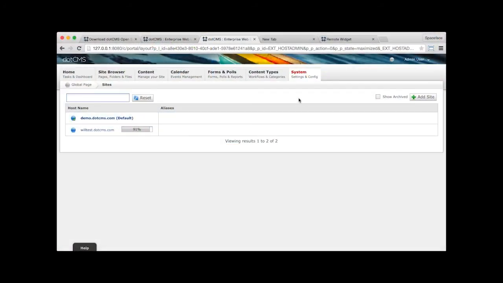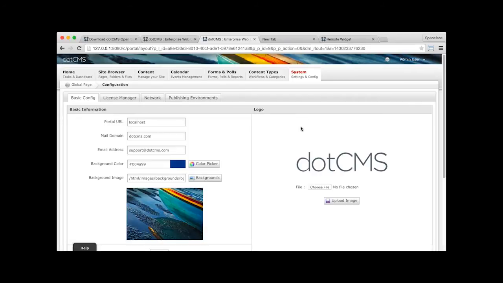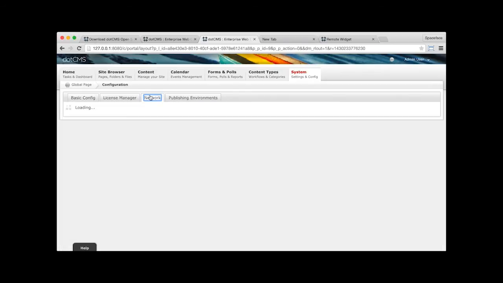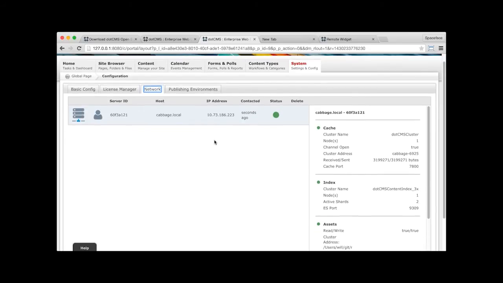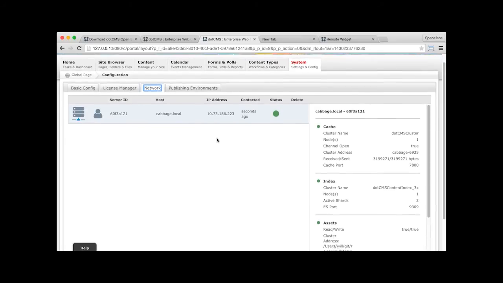So the second thing I wanted to talk about before we wrap up is the ability to auto scale. Let me click on this configuration tab here. This allows you to configure certain properties in the system. I should have had another node up and running here, but if I click on this network tab, I only have a single node here. But if I had multiple servers in my cluster, I would see all the servers here.